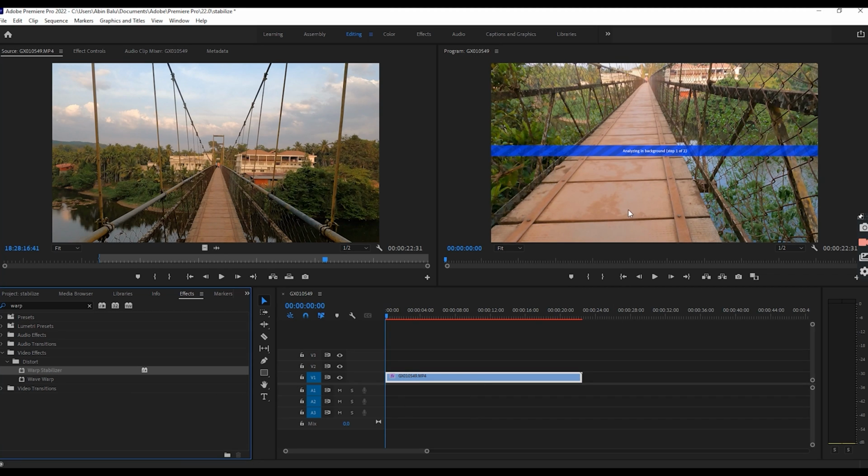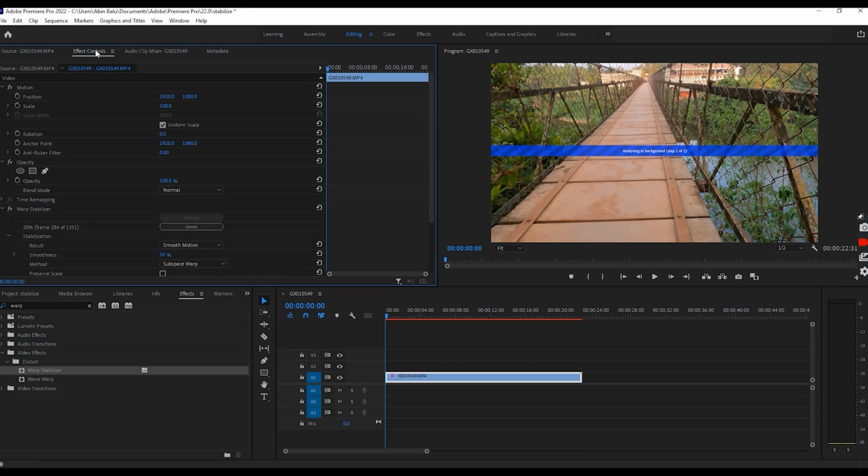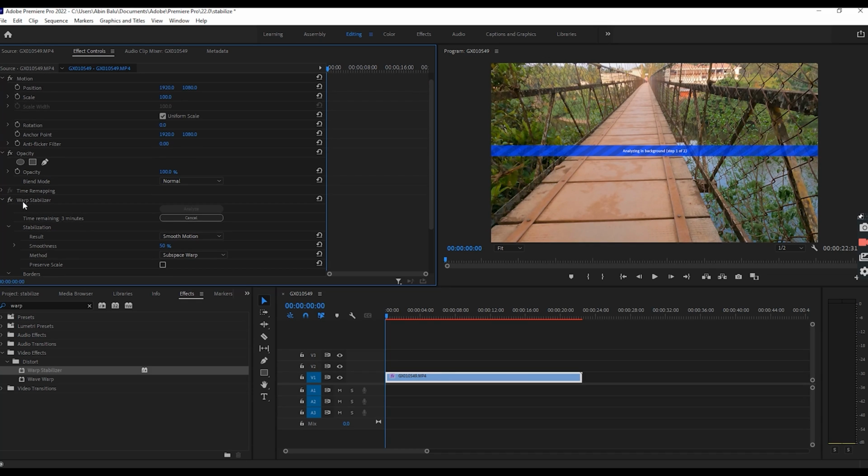As soon as I added it, you can see it started analyzing the video in the background. So let's go to the effect controls. If you click on effect controls, you can see what is happening there. You can see it's taking quite some time to analyze the frames. There are almost 1351 frames in this small video. So you can see analyzing is happening, and other options are there.